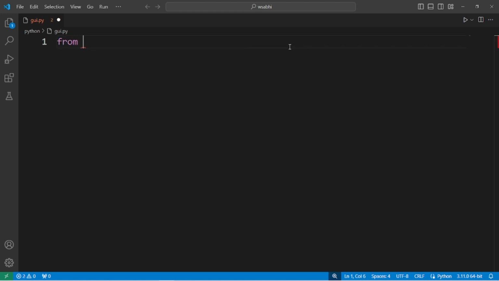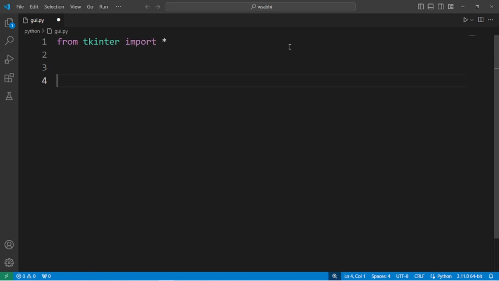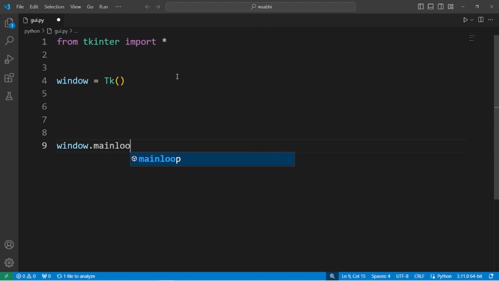First I'm gonna import the tkinter module real quick, and that should be it. And now I'm gonna create the window right here. So window equals tk, and let me just delete this extra space right here, and I'm gonna run this window.